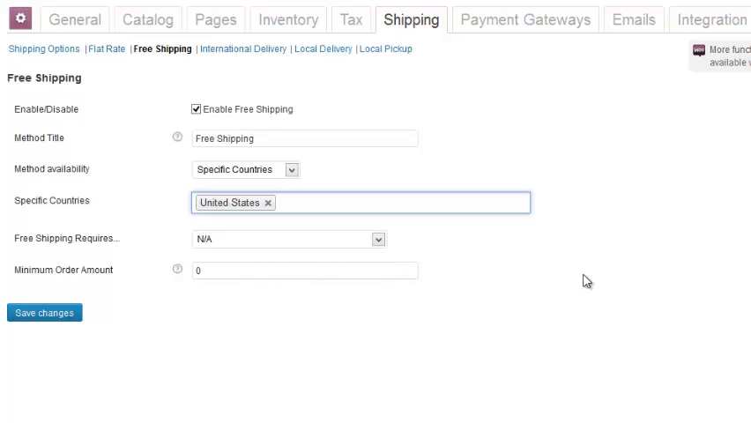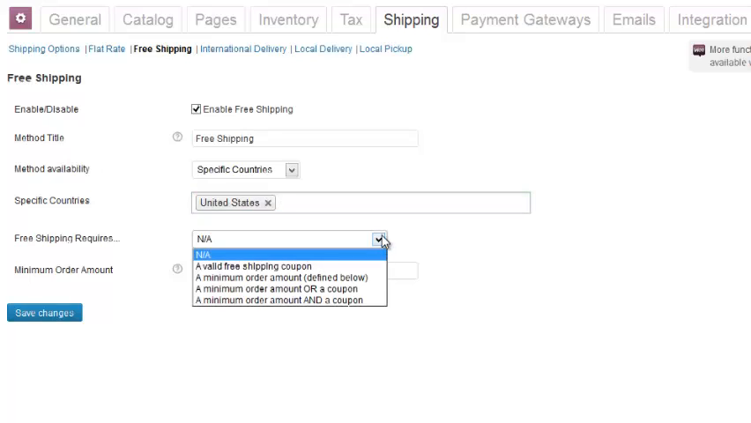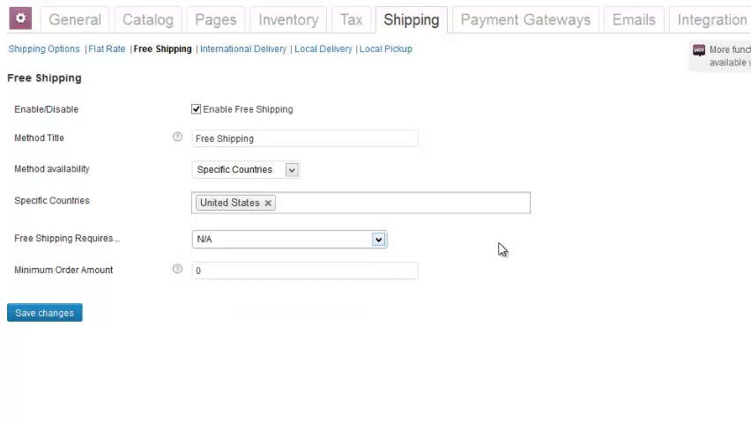Okay. And in addition to that, I could require a minimum amount or a coupon or something like that. But I'm going to say just free shipping no matter what for anyone who has an address in the US. So I'm going to hit Save Changes. And that is already enabled. That was from previously.